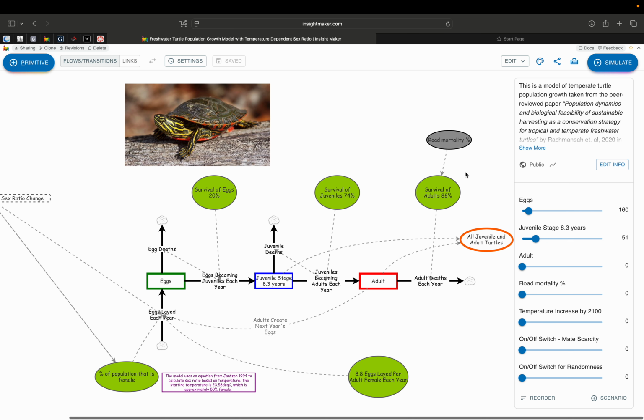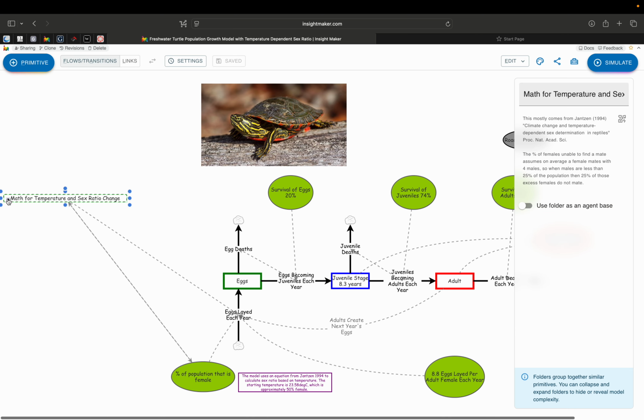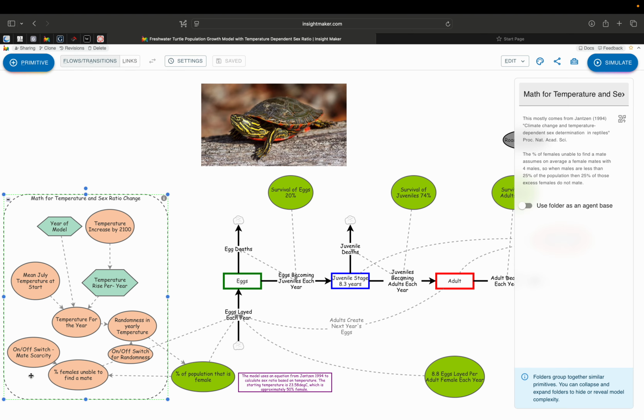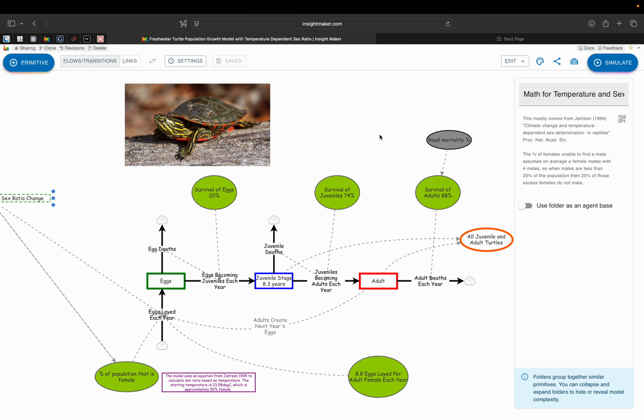So I'm on the complex turtle model, the one that includes mate scarcity and randomness, and has this box you can open up on the left-hand side with all the complex stuff going on. That's the one you should probably study from.